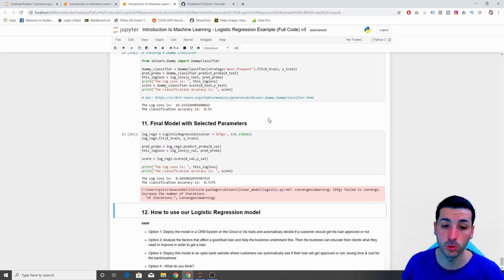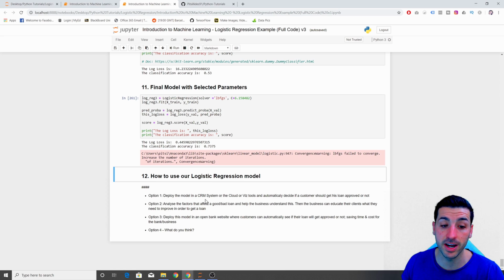Then we are going to use those hyperparameters to train a new final logistic regression model, which we're going to use to make some predictions. And at the very end, we are going to discuss how we can use this regression model in some real life scenarios.